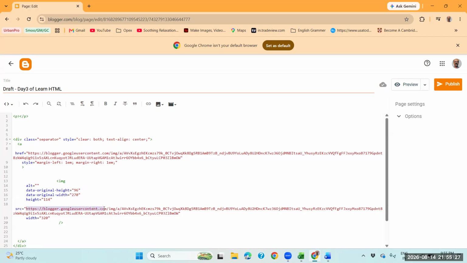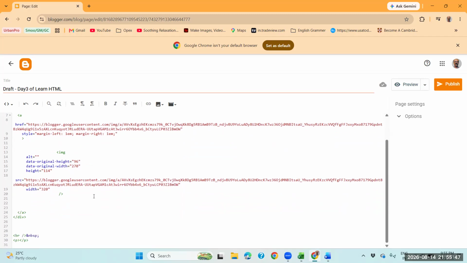Googleusercontent.com. After that, IMG is there here. Here also IMG is there. Here is A, then capital A, capital V, small v, and X. Same thing is available. So ditto everything is up to that BMOW. Are you able to see that? BMOW. After that, we are getting here width equal to 320. One more attribute is added in the image area.